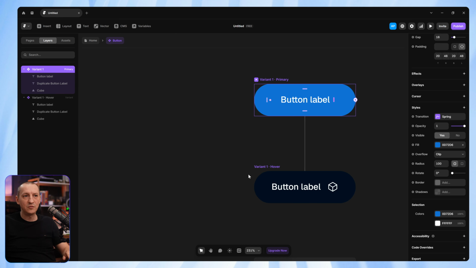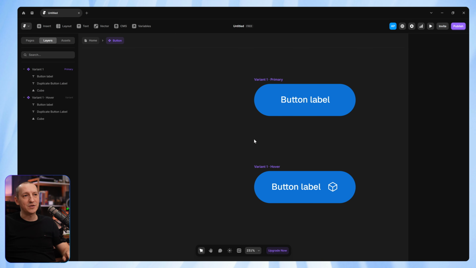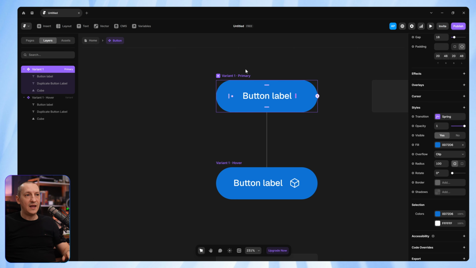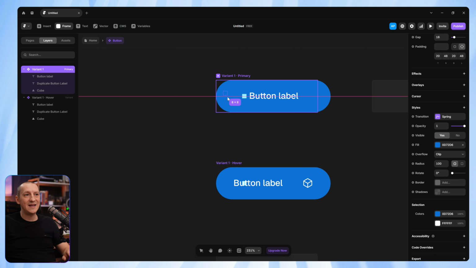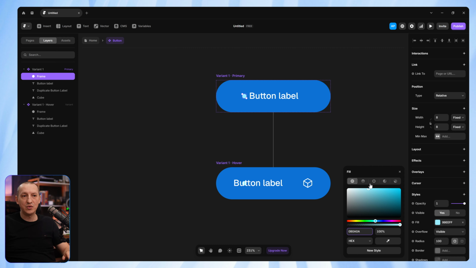But once again, we can make things a little bit more interesting. So let's select the primary button here, and we'll select F for frame, and we'll draw a simple frame that's 8 by 8. We're going to make that round. So we'll go to radius and make this 100. And we're going to set the fill to 0B0A0A, which is a very dark gray.